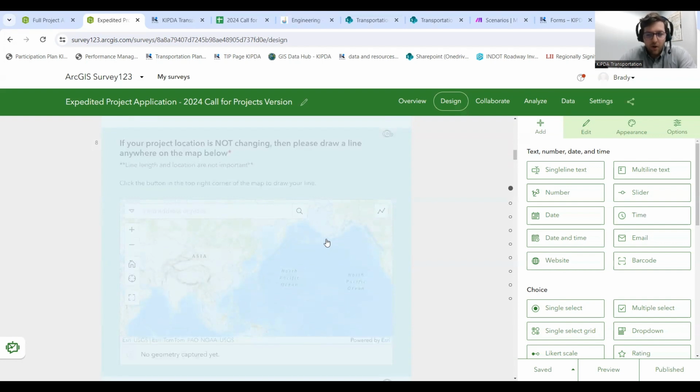So for an expedited project application where there are no scope changes, no location changes or anything like that, you're just doing funding changes or open to public date changes or something small, something minor, then you'll still click on the top right button and just make a random line anywhere. You can see that we geolocated the default location in Asia just to show that location doesn't matter for an expedited project application map. Just draw a line somewhere as instructed here, in the instructions above.